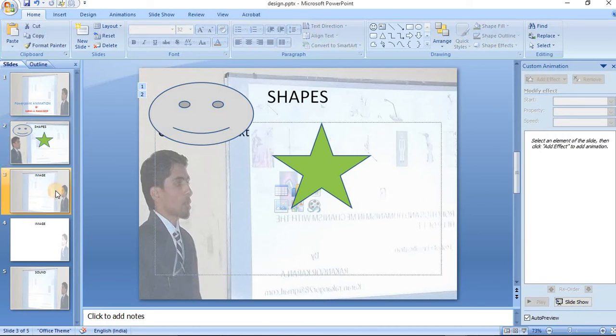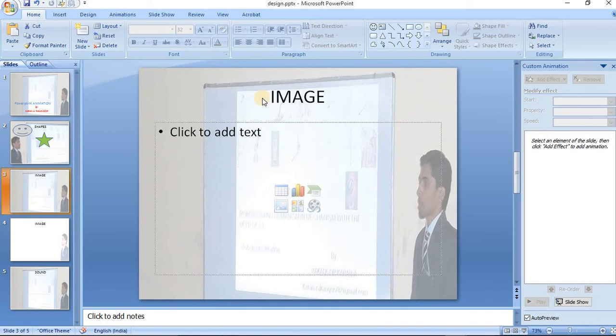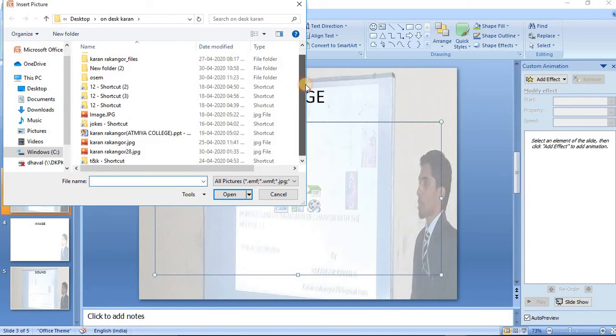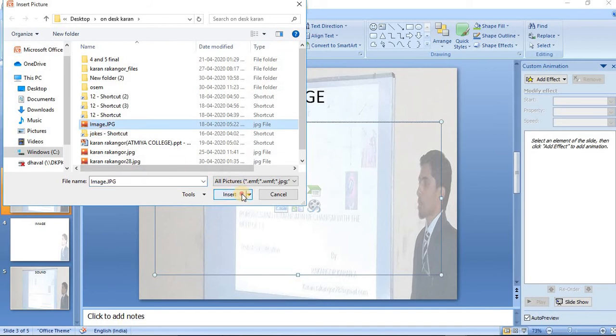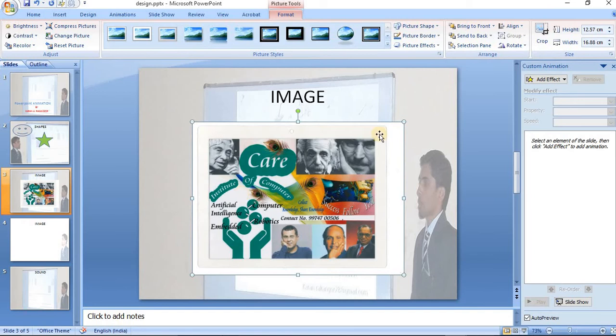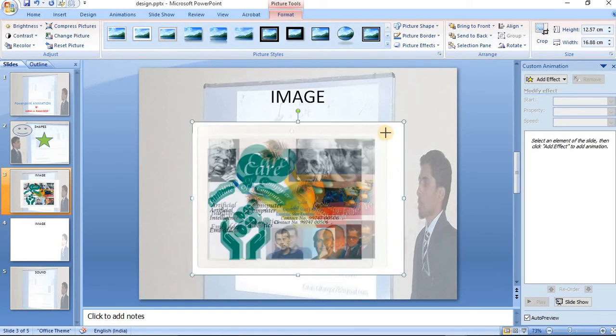Now further I would like to show you about image. If you have your own image, you can see over here insert picture from file. You can insert the picture which you have. Say for example I have a picture that I am adding over here. Whichever picture you have, you can add it. You can resize it. You can make it different. How? Let's have a look.